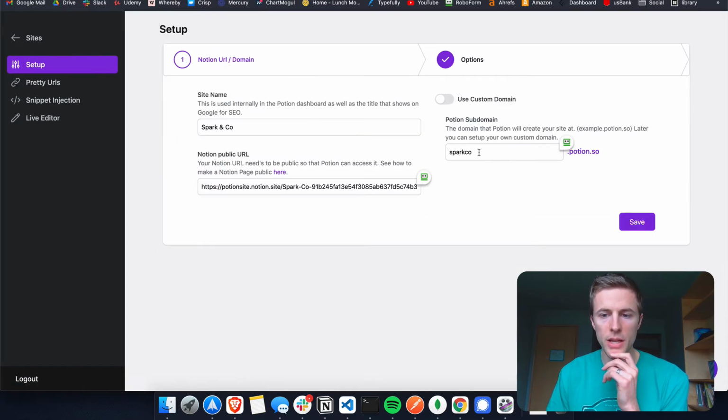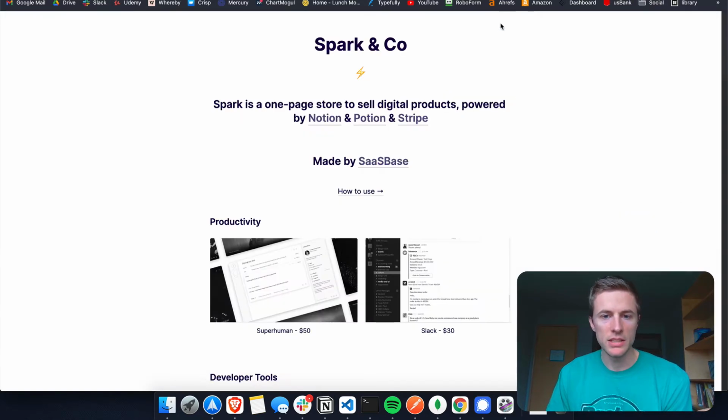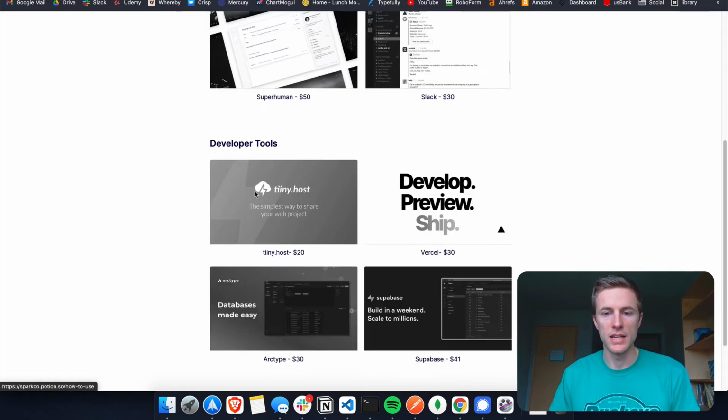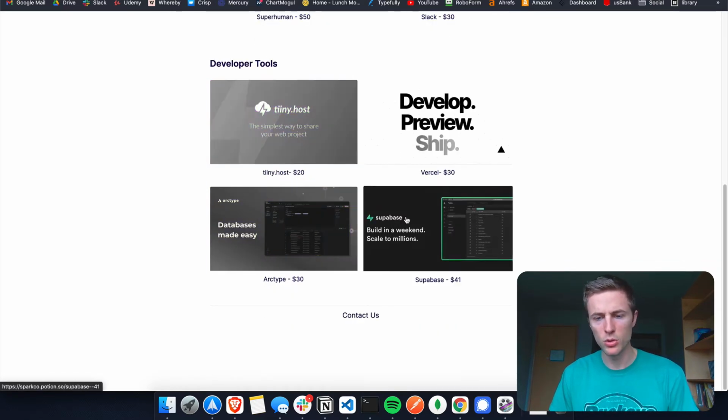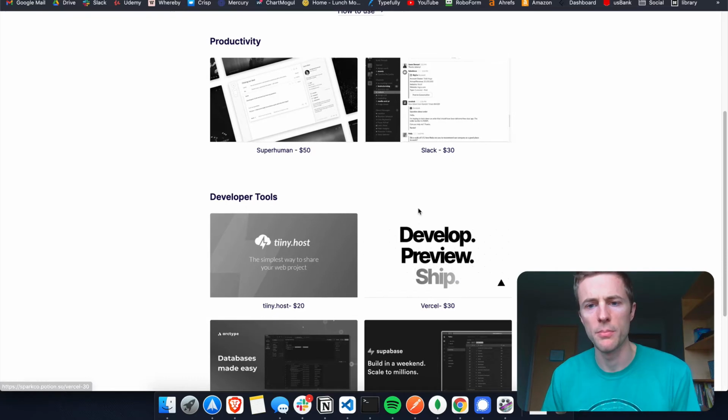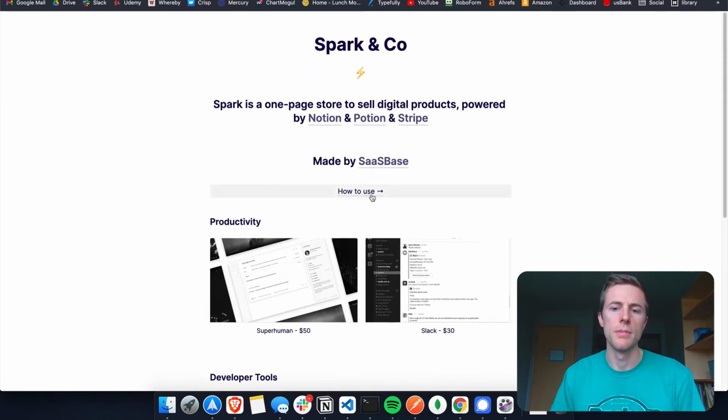You can change the domain that you have it at, but you'll basically get something that looks like this, this example at sparkco.potion.so. So we have this cool little example. Hopefully, I went through that pretty quick, but hopefully that all makes sense.